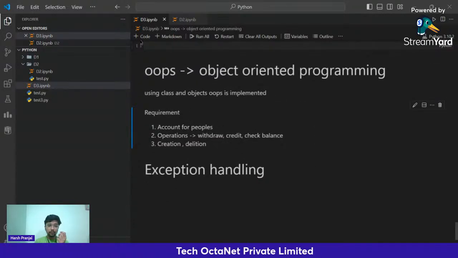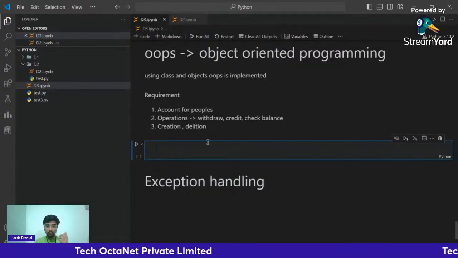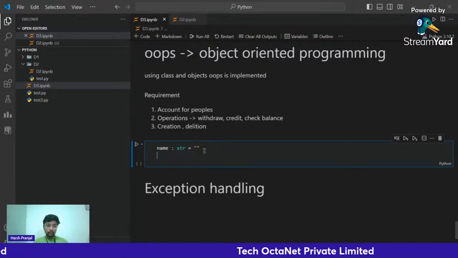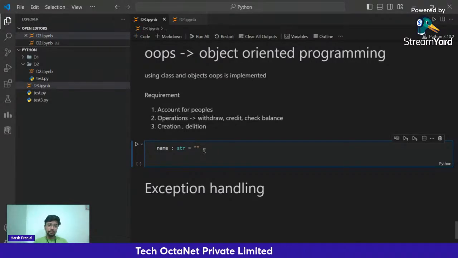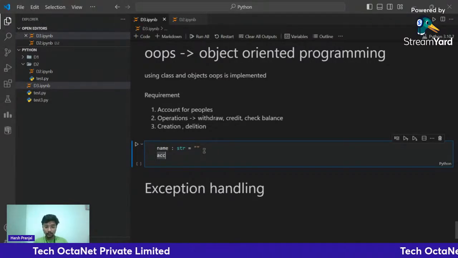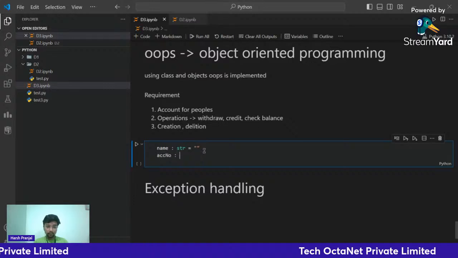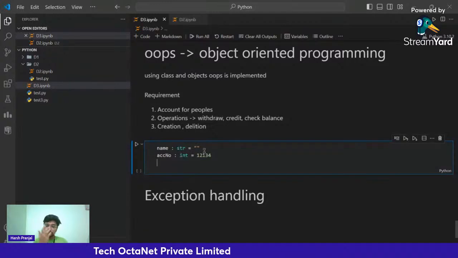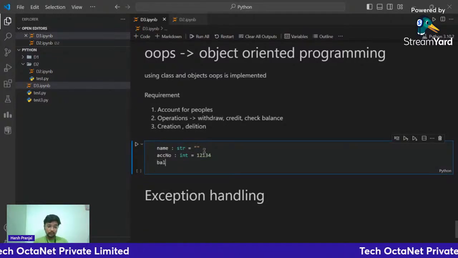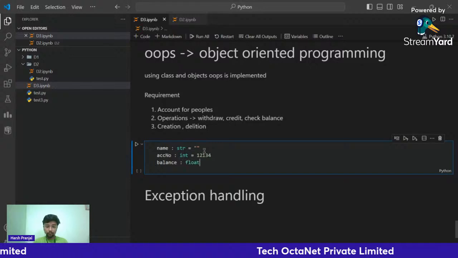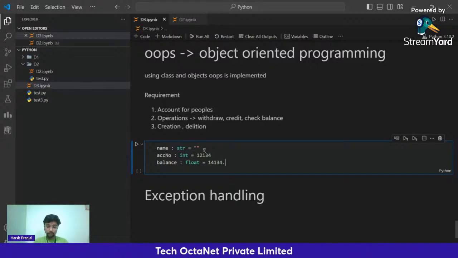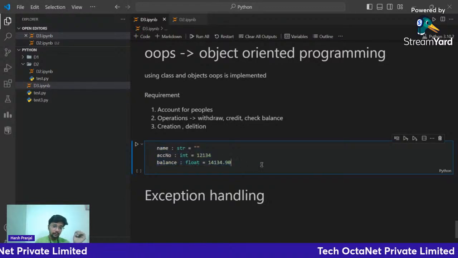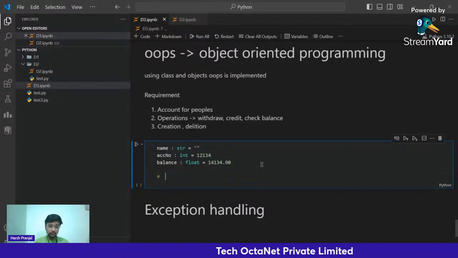Suppose, for example, what I can think of is that we take a string of name, right? It will hold the name of the account holder, the person whose account it is. Suppose we take an account number, which is of type int. This is the account number of the person. Then we have balance with type float and some value. So only these three variables are valid for a single person, right? For person one.